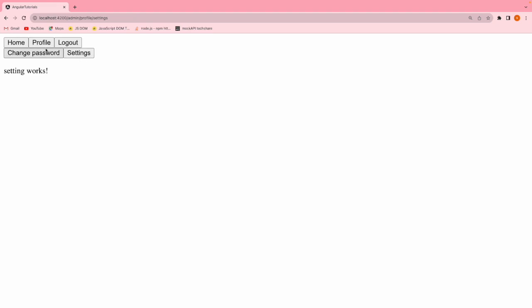Now whenever I'm in the profile, only at that particular time you can see this change password and settings, but if you go to home you cannot see that.